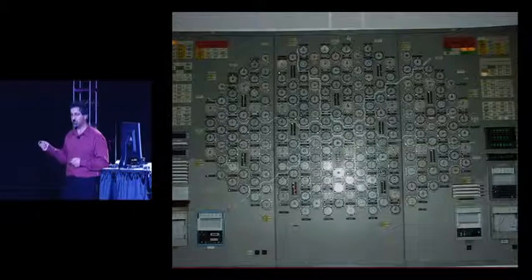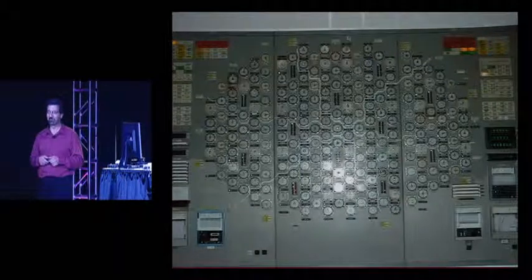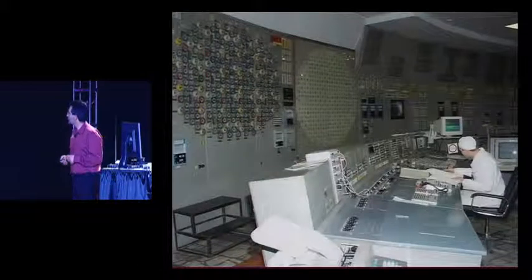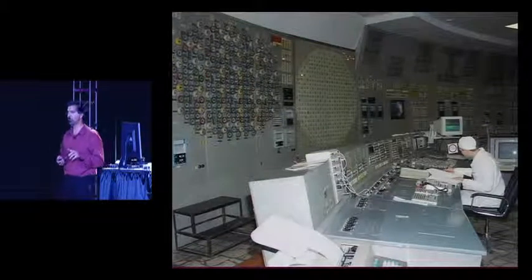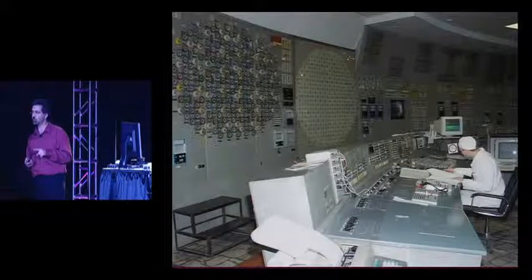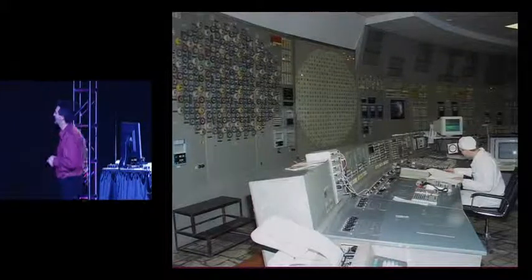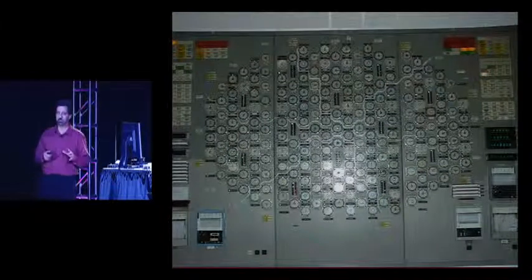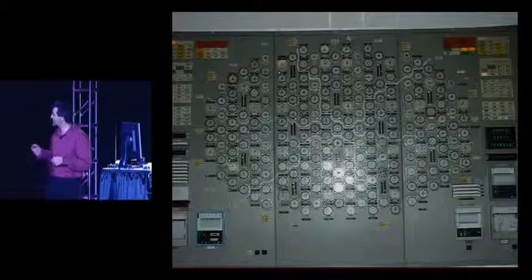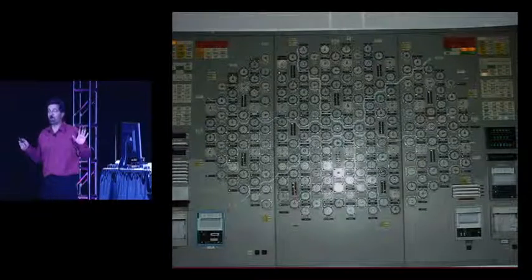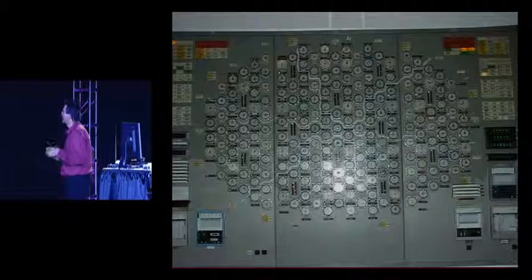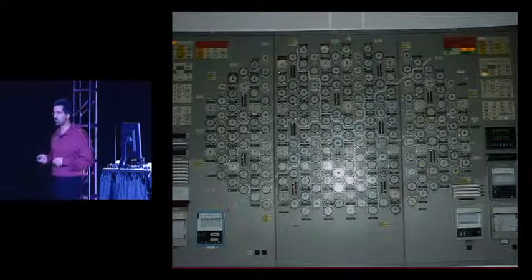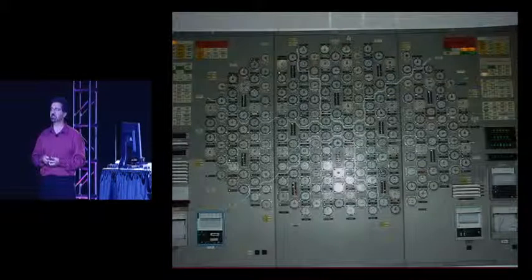Can anyone guess where this picture was taken? That's right. This is the control panel of the control room of a nuclear plant. Anyone know where? Chernobyl, that's right. It's not that I'm suggesting that the Chernobyl disaster was due to a human error, but I think it is clear. I don't know what happened there. Maybe it was, but I don't know. But it's clear that monitoring all these gauges simultaneously is an almost humanly impossible mission.